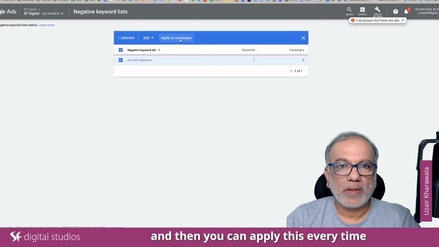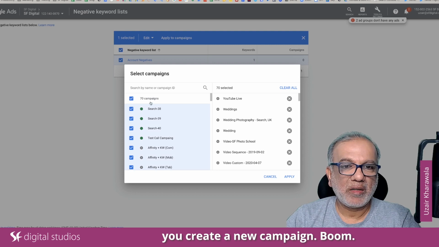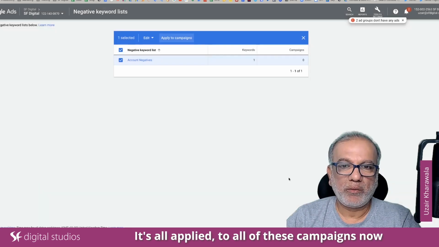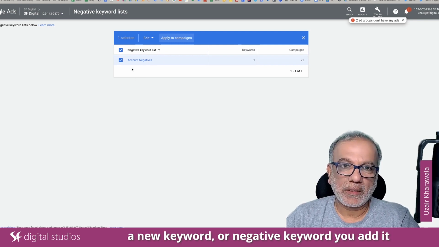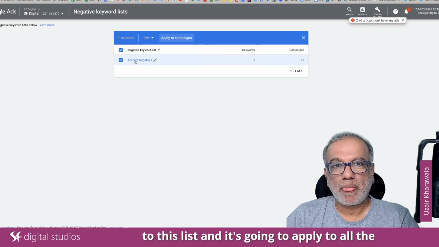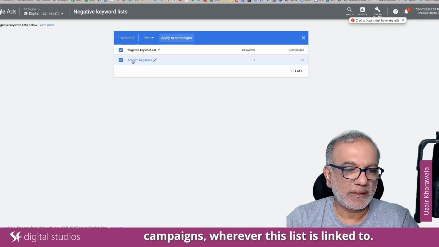And then you can apply this every time you create a new campaign. Boom, it's all applied to all of these campaigns now in one go. And every time you add a new negative keyword, you add it to this list, and it's going to apply to all the campaigns wherever this list is linked to.